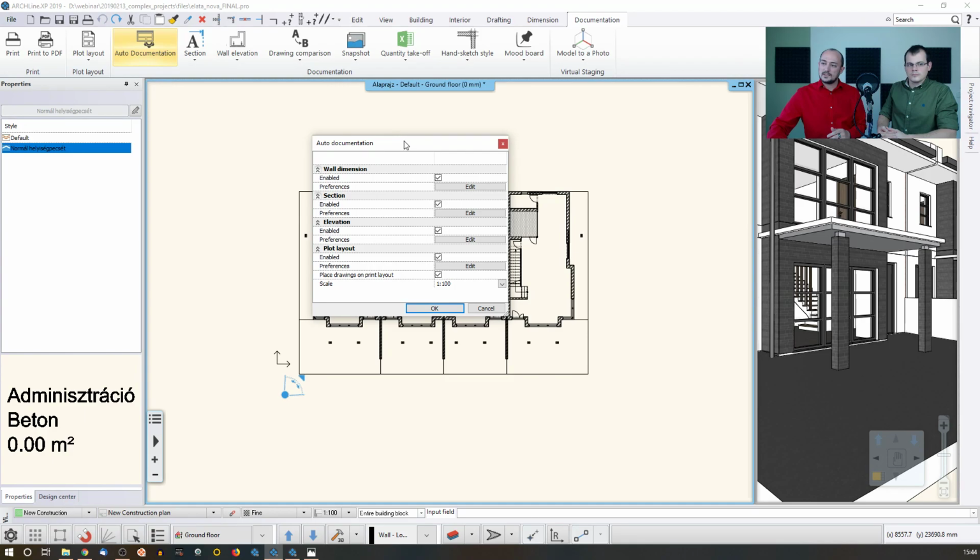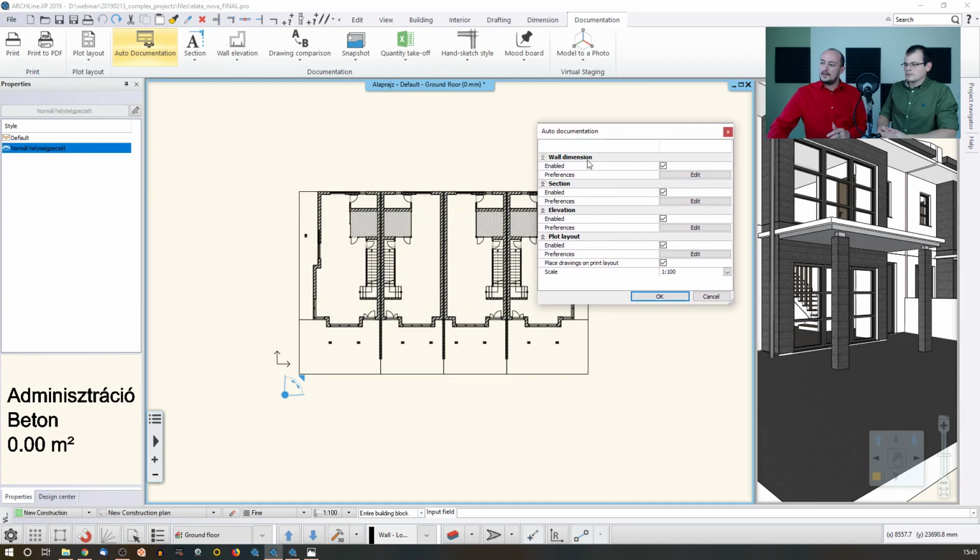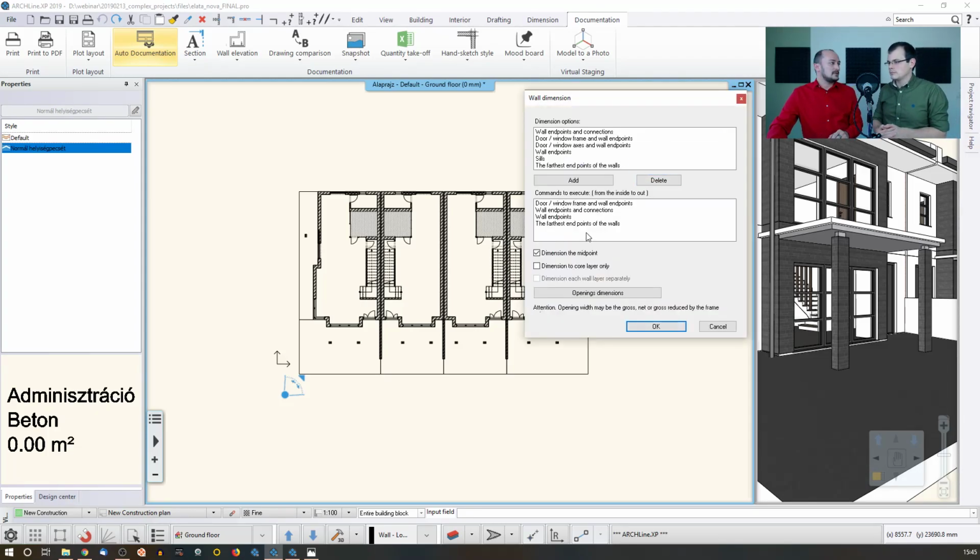So it can, let's go through this. It can automatically create the wall dimensions, which I just did before. I can see the same settings. I can decide what I would like to use, and once I have used it a few times, I already know how to set this up.